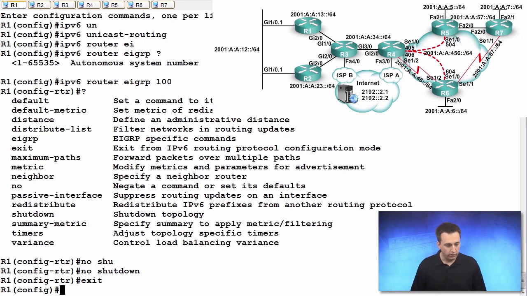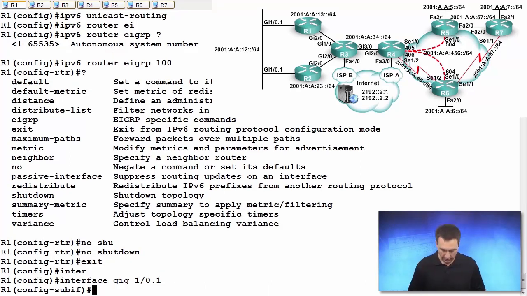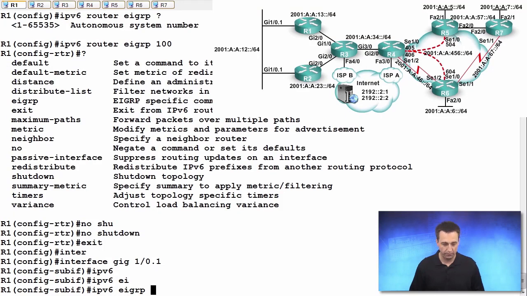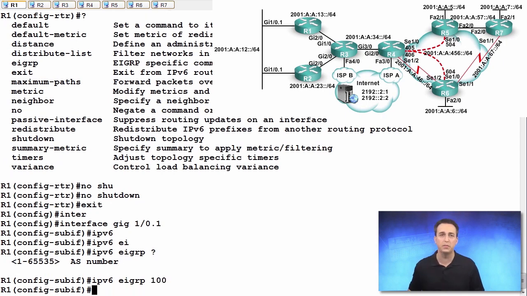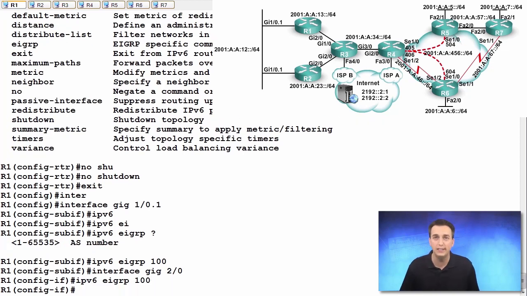Let's go out into global configuration mode and then issue the command interface GigabitEthernet 1/0.1, and that's going to give us the ability to go into interface configuration mode and use the command ipv6 eigrp and then specify the autonomous system number. So we set up autonomous system number 100. So we have just enabled the IPv6 process for autonomous system 100 on this interface. Let's now do that for 2/0, and we should now form a neighbor adjacency with R3.